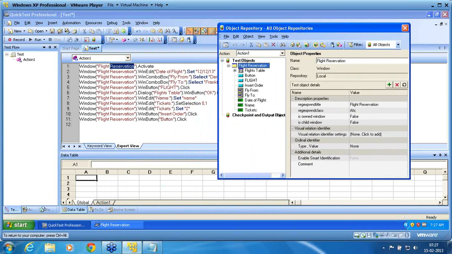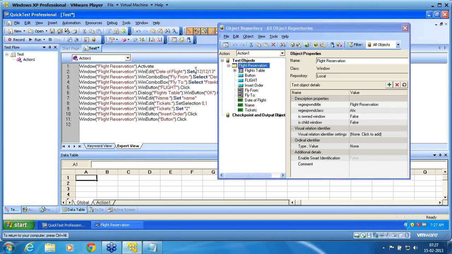So it has a flight reservation. Then flight reservation dot WinEdit. In the flight reservation window you can see a WinEdit here. WinEdit data flight. So there is a data flight. We converted this data flight using our non-standard object, converting non-standard to standard object. That is why I am getting it as a WinEdit. And dot set is nothing but the action performed on that object. The last portion, 12, 12, 13, is nothing but the data I have passed to that object. So set is the method, and 12, 12, 13 is the data that I passed.